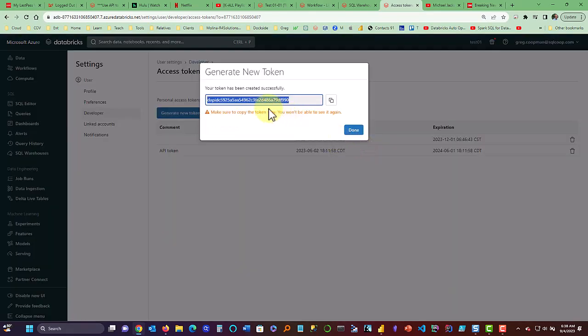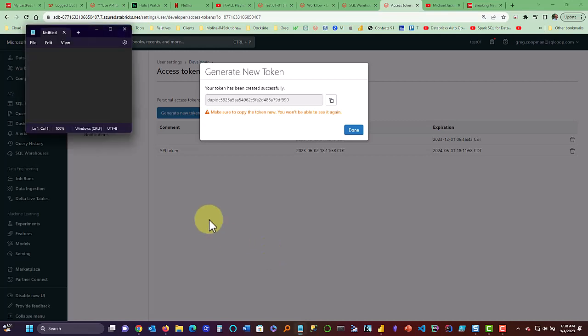So there is a token. You have to remember that and keep a copy of that somewhere, okay? And we're going to use that also as we go into creating our connection in Power BI. So let's go ahead over and we're going to start up.